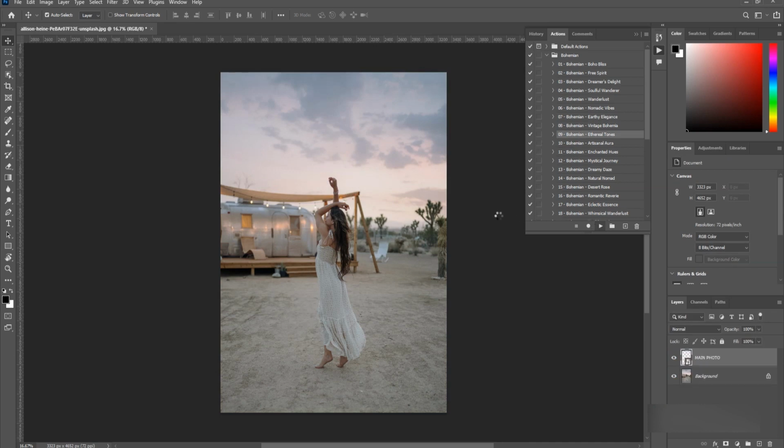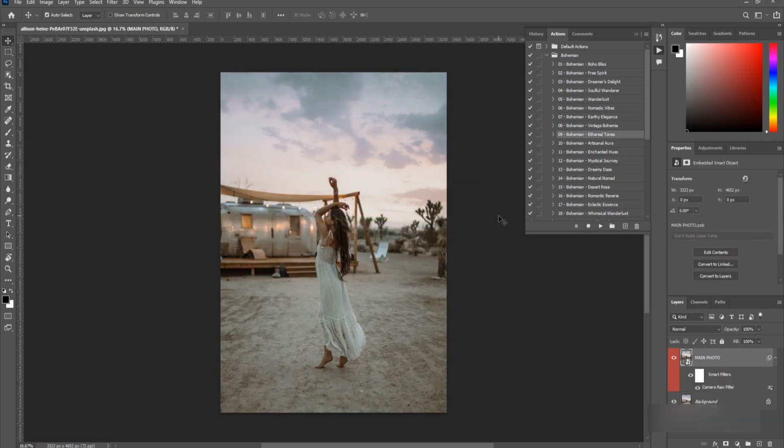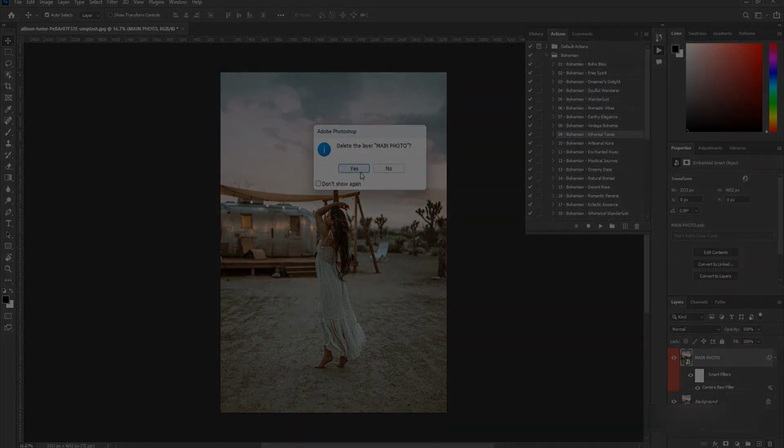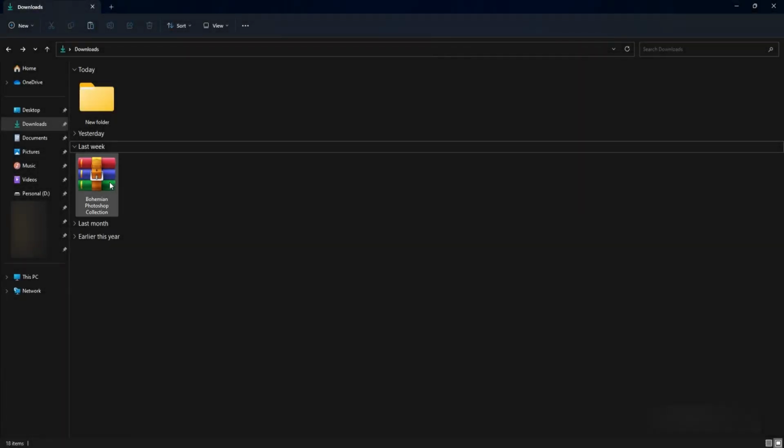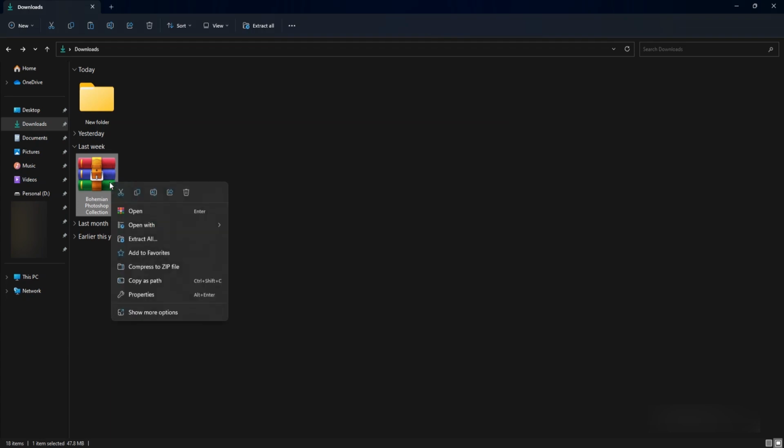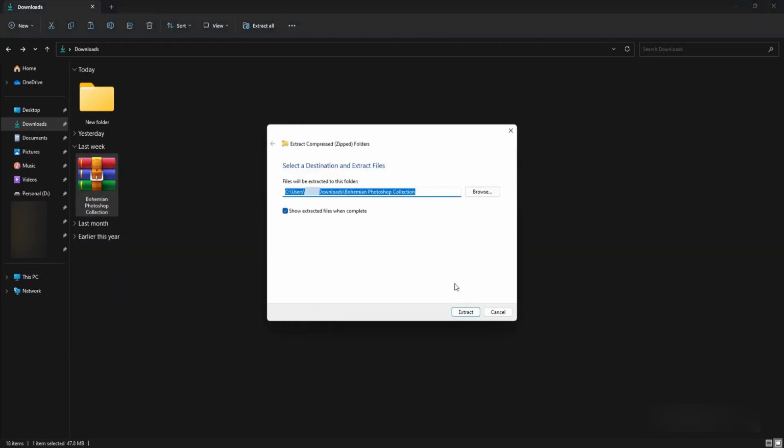Welcome to 3Motional channel. In today's video, we have a step-by-step guide on how to import ATN files into Photoshop. So let's get started. Step 1. Download the ATN files. Find and download the ATN files containing Photoshop actions that you want to import.